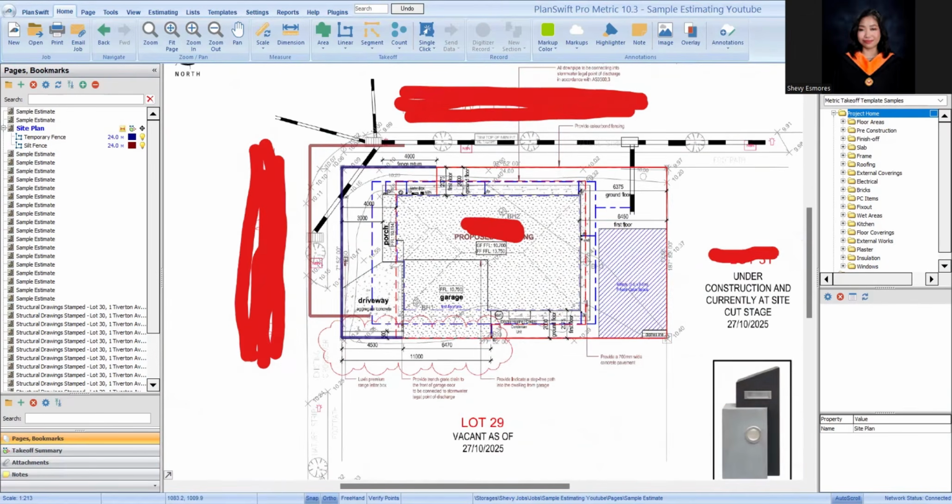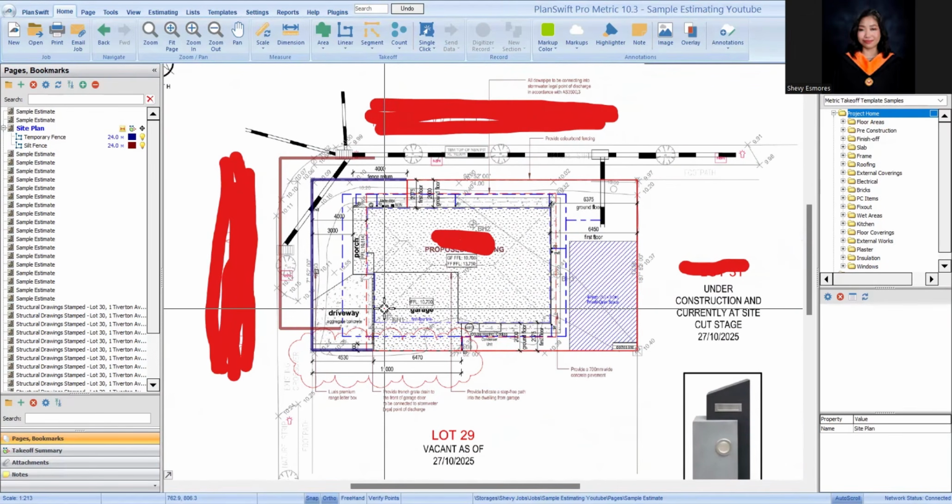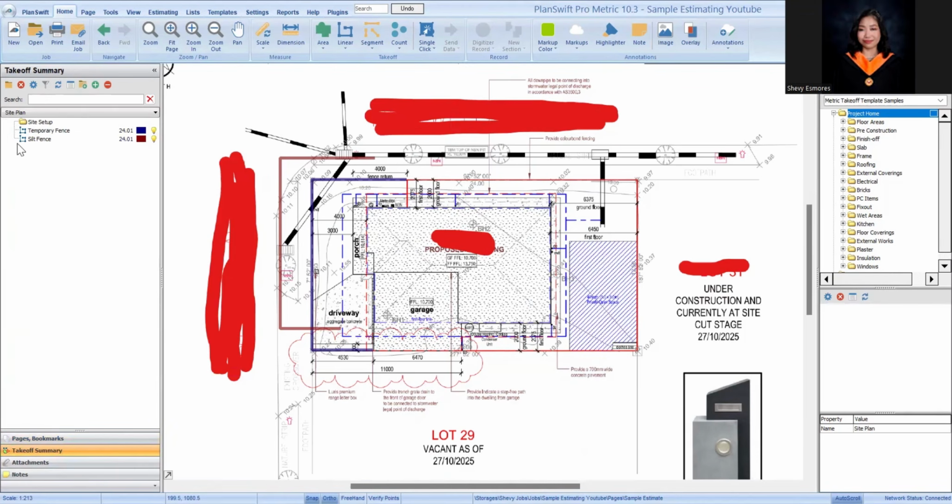Okay. Next one is rumboard. For rumboard, this is actually used usually for renovation, applicable for extension. Pero since new build tayo, hindi tayo gagamit ng rumboard. Okay. So I think we just finished for site setup. So lagay natin siya dito.